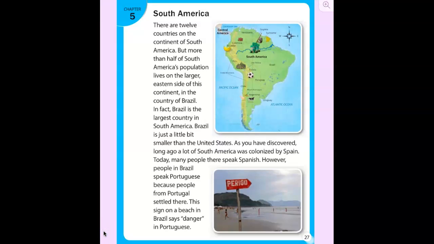We're ready to begin Chapter 5 of our study of the geography of the Americas, and we are moving on to the continent of South America, which is located south of the United States and Mexico. South America is one of the 7 continents that we learned about. Follow along in your student reader or on the screen with me and read with me if you can. We're going to start on page 27.